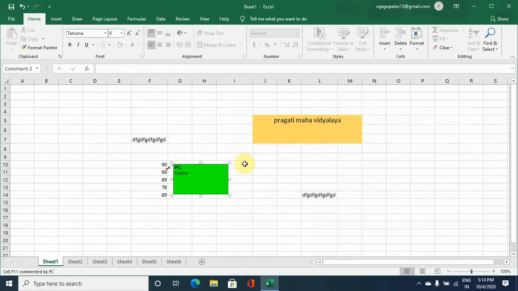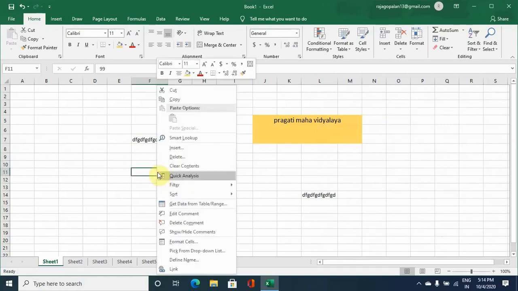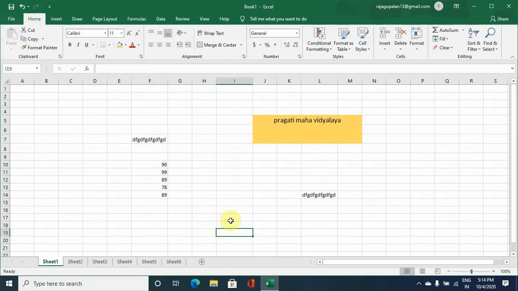And similarly, now say once a comment is recorded, you don't feel it is required now, then select the cell where the comment is recorded, right click, then you get the option edit comment or delete comment. So if you feel it is not required, then the comment can be deleted. Or say you have 6 to 7 cells where comments are recorded.